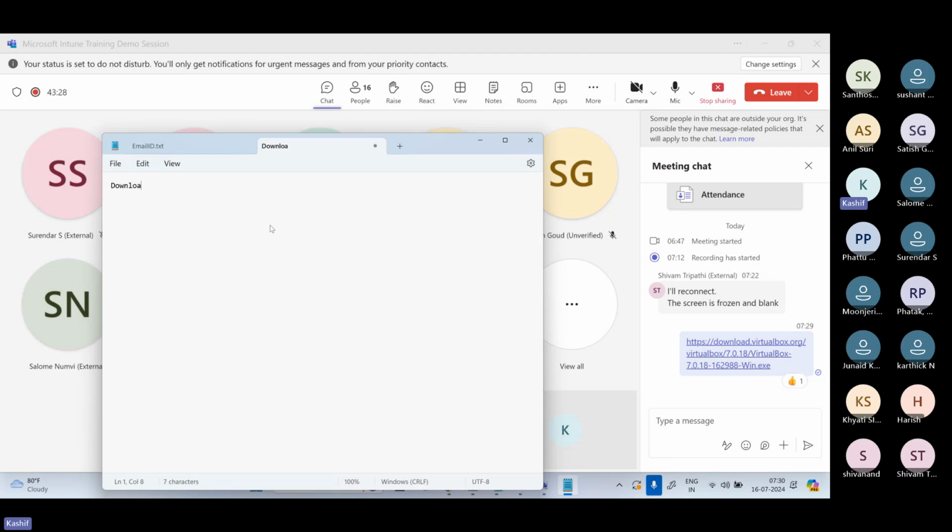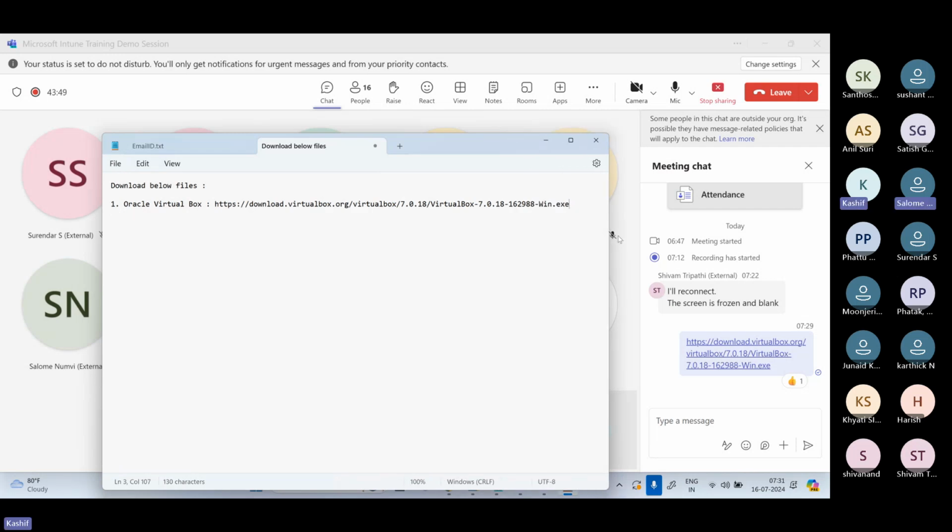So download the below files. You need to download Oracle VirtualBox. That's the first thing you have to download. Second, you need to download Windows 10 ISO. Okay, I'll give you the link.